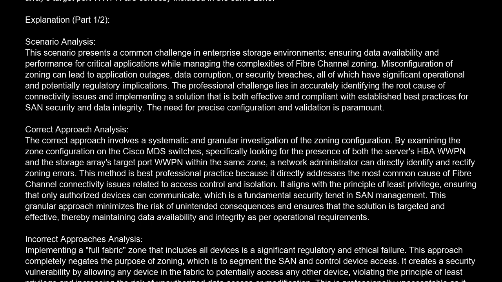Correct approach analysis. The correct approach involves a systematic and granular investigation of the zoning configuration. By examining the zone configuration on the Cisco MDS switches, specifically looking for the presence of both the server's HBA WWPN and the storage array's target port WWPN within the same zone, a network administrator can directly identify and rectify zoning errors. This method is best professional practice because it directly addresses the most common cause of Fibre Channel connectivity issues related to access control and isolation.